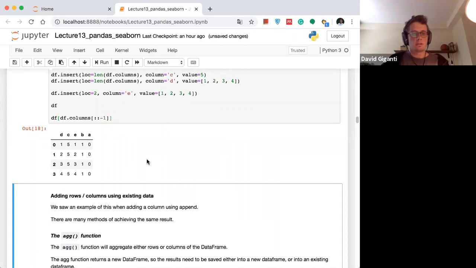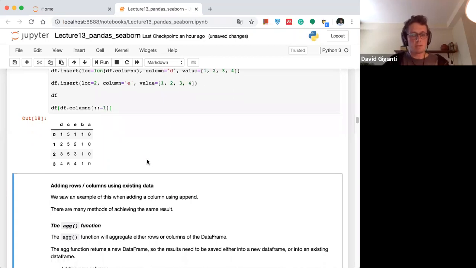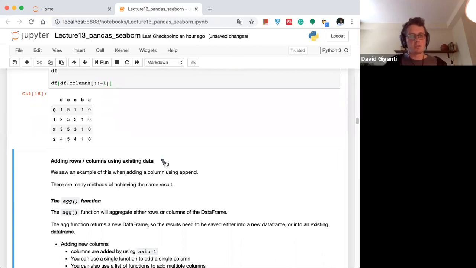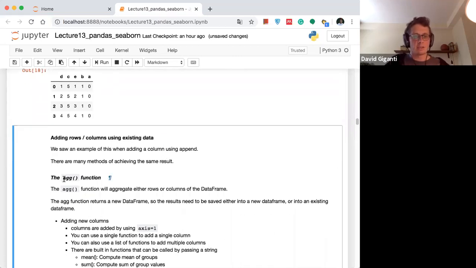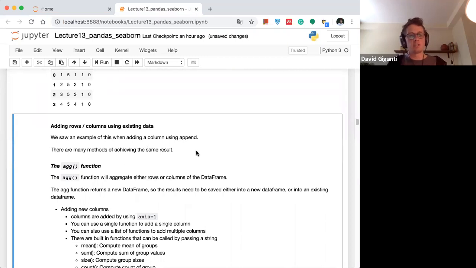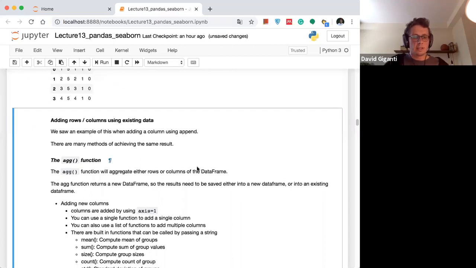Okay, good. So there are other more advanced ways to add rows or columns. And one of the great functions that you can use with Pandas is the aggregation function, agg. The aggregate function can be applied to add rows or columns to an existing data frame, and you'll see how we can use it.